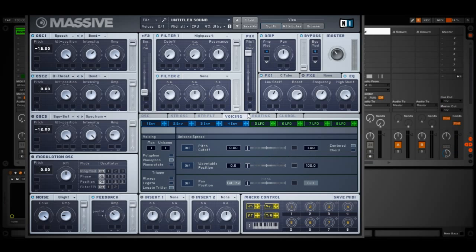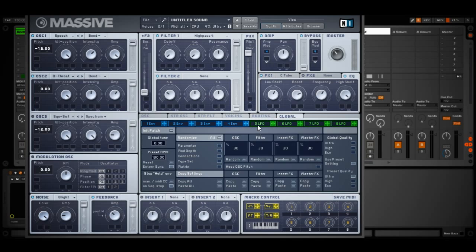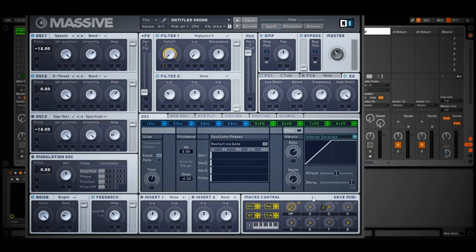And then we move to the routing. No, I'm not sure I did anything here. We'll move to the LFO. Wait, no, I don't want to. Let's do some macros first. So set this to the filter cutoff. Set the range all the way up. It does that. And macro 2 goes to the vibrato depth.